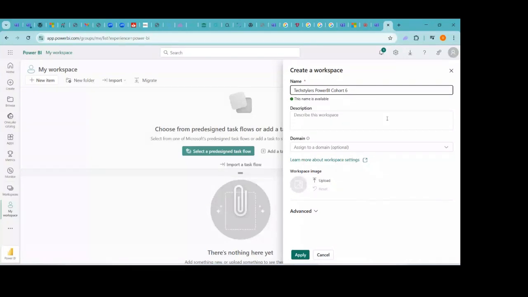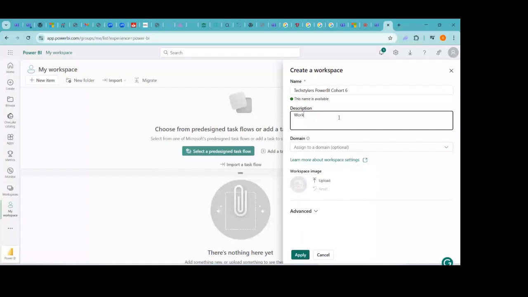Okay, so Tech Stylers Power BI cohort 6. Now I'm the one creating the workspace. You don't have to create the workspace. So I'm the admin now. I'm creating this workspace, and that is ready. I can add you to the workspace. So what's the description? Let's put workspace class cohort 6.